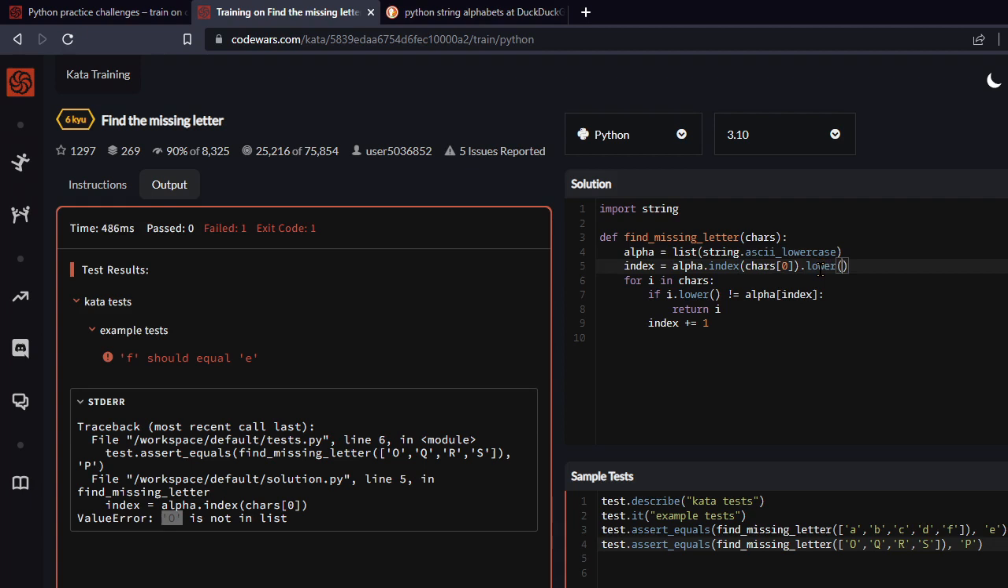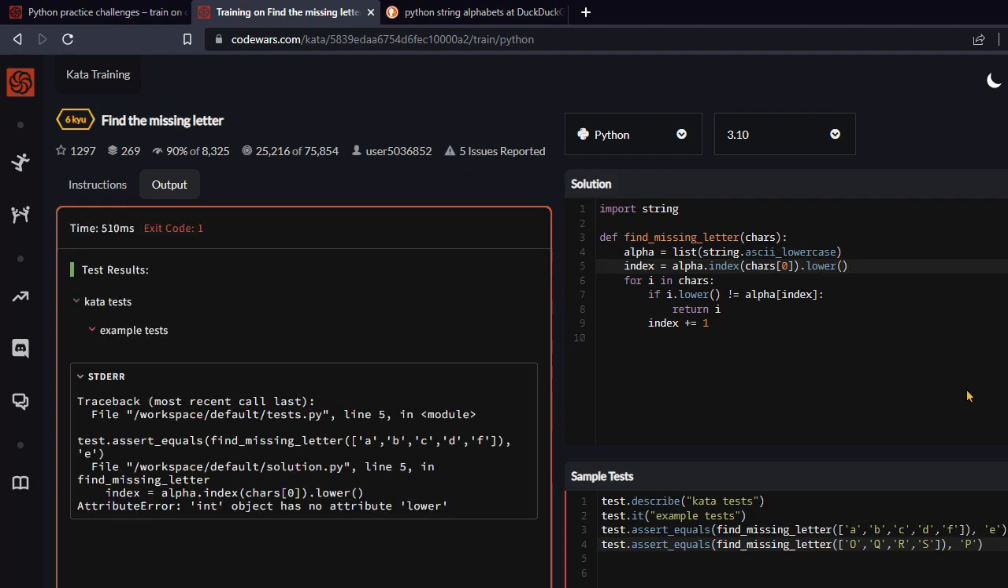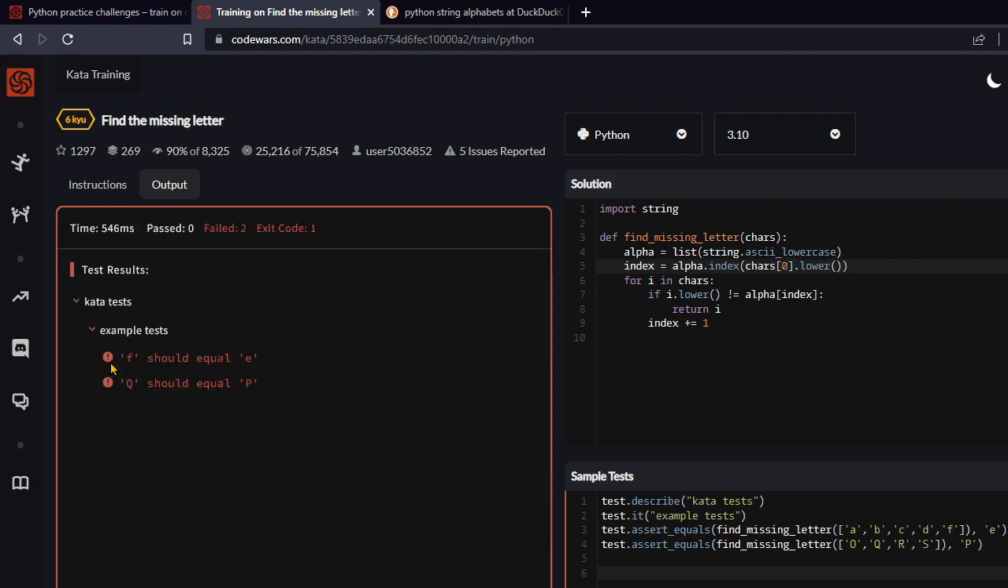dot lower. Let's see if it works. Is this zero or this O? I think I should put it here. Yeah. F should equal E, Q should equal P. Okay, we get the index. And here, if I dot lower is not equal to alpha dot index, if this one isn't equal to this one, I'm going to return the I, but first one is going to be equal.